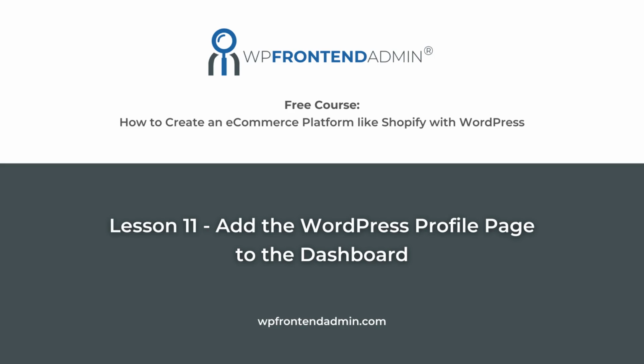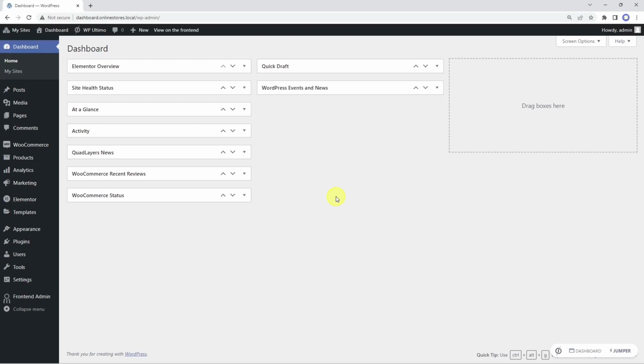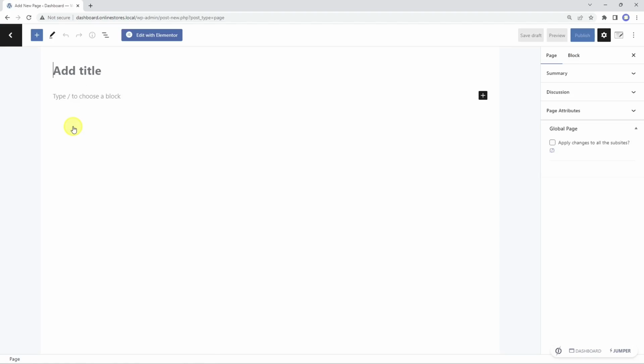In this lesson, we'll see how to add the WordPress profile page to the front-end dashboard. This page will allow our users to manage their profile on our e-commerce platform. Remember that this page must be added to the front-end dashboard site. We'll call it Profile, and we'll edit it with Elementor.